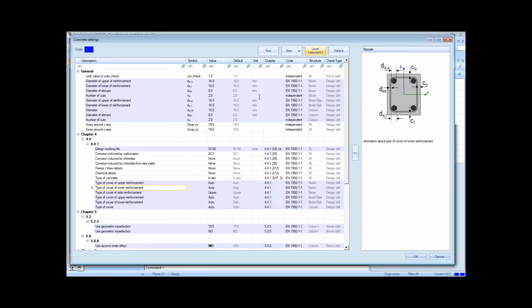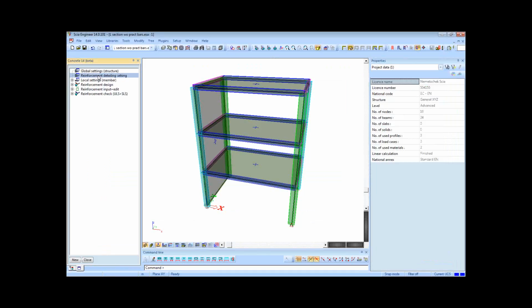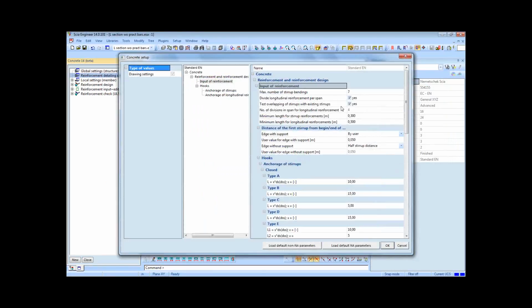So that's a bit how these new general settings have been redesigned. There's also a short explanation about the detailing settings. For your reinforcement, this part has not really changed, so it will be changed in the future.